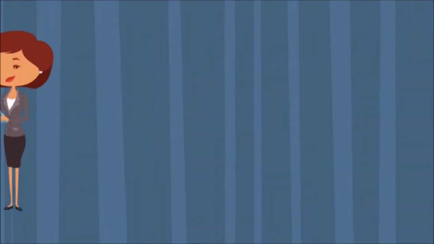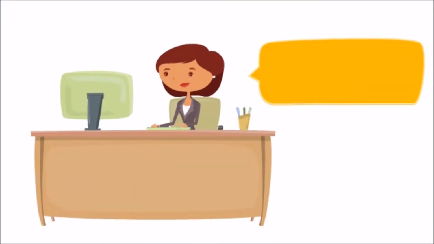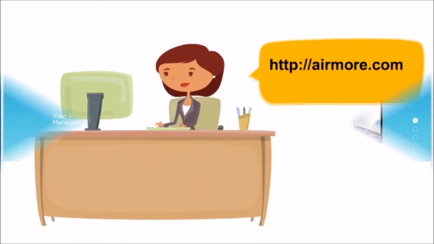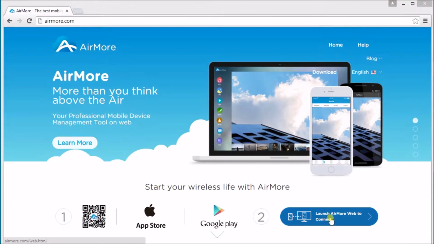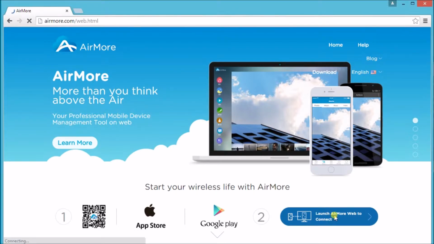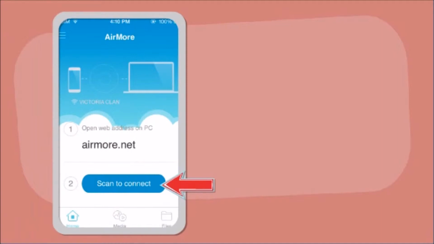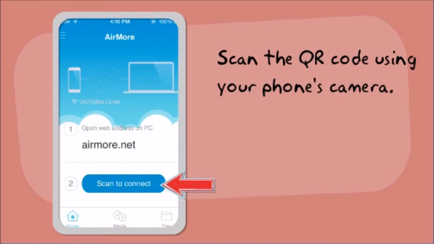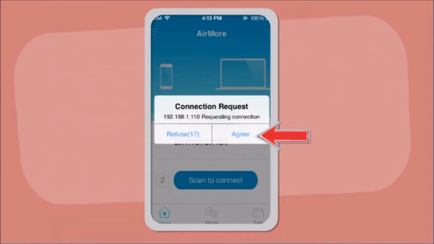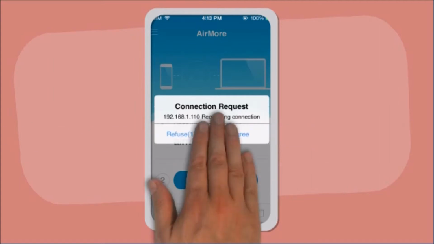Next, on your PC, go to airmore.com so that we can connect and start with the process. On the site, click this button so that the QR code will appear. Tap the Scan to Connect button on your iPhone and scan the QR code using the camera. Next, tap on Agree so that we can connect.